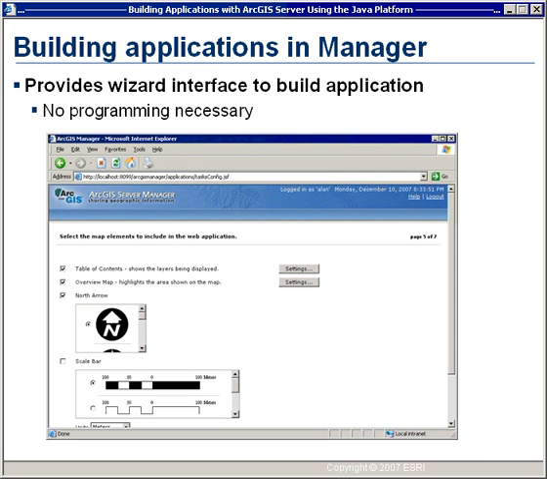The wizard also lets us choose what map elements are included in the application, such as overview maps, north arrows, and it also lets us control the look and feel of these elements. Once we've provided all the information the wizard needs, we can then deploy it to our server. There's also an option to export the application as a WAR file.